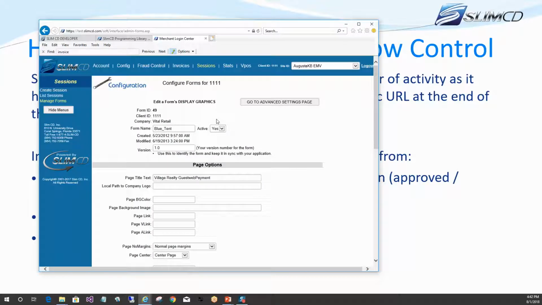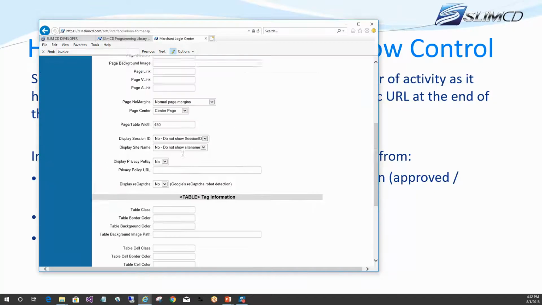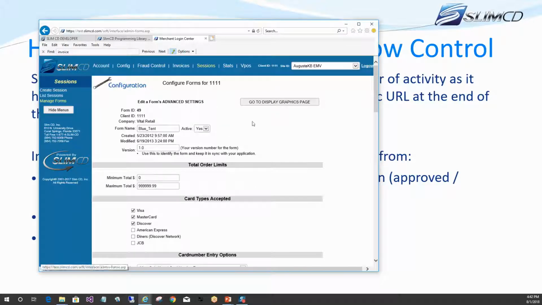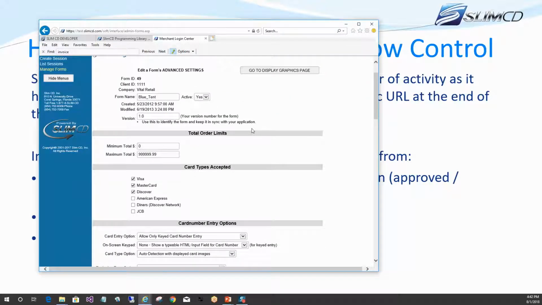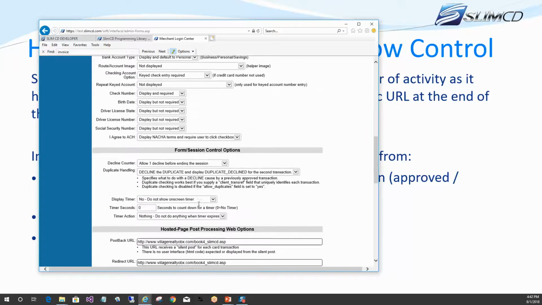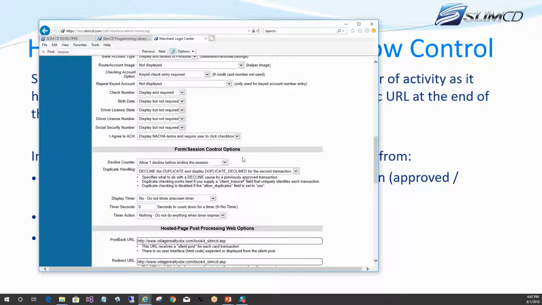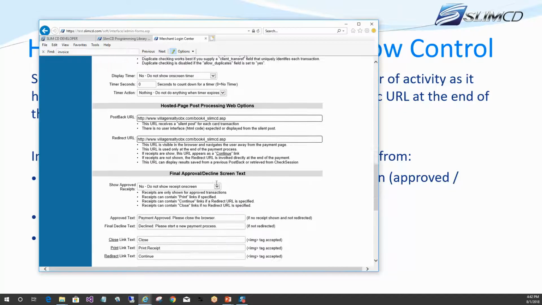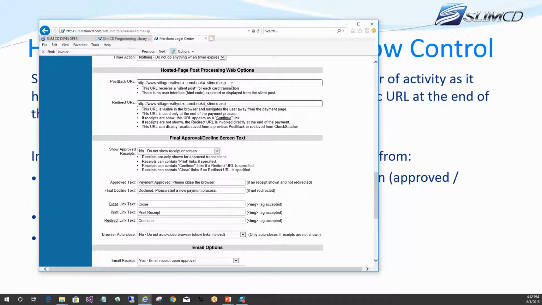So this flow control we've covered in other videos, how the graphics controls are specified here. In advanced settings, this is where you will find information on the card types you're going to accept and the card number and check acceptance options, form session control options, how many declines to allow, etc. And I'll cover that as we move a little forward. But the URLs for your postback are specified here if you want one, and the redirect is specified here if you want one, and we give you some hints as to how they're used and when they're used.